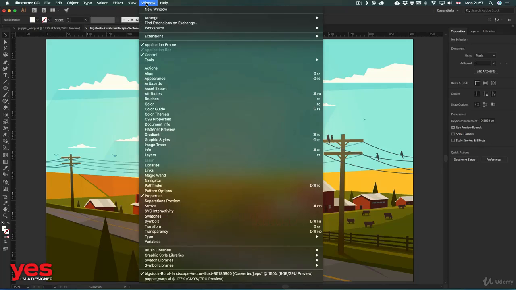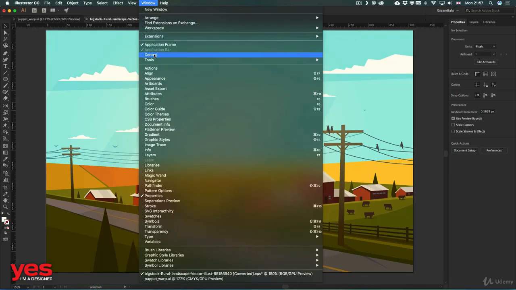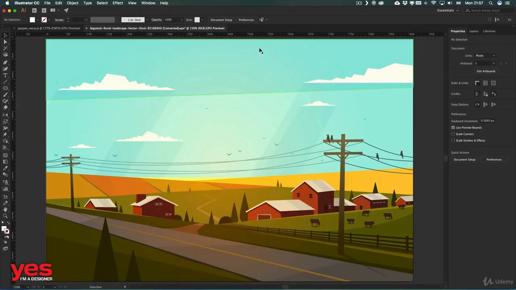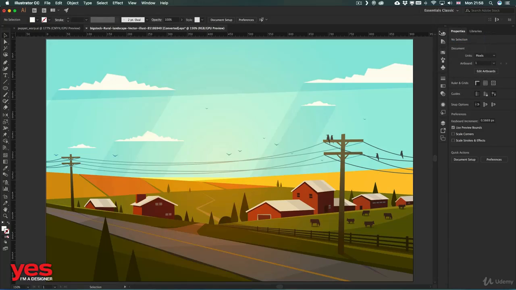So if you go to the window menu, you will find the control option there, and this is how, by default, the new Essentials workspace will look like. If you want to open back the control option, just find it from the window menu. But also notice that from the workspace options, you actually will find the Essentials Classic workspace as well, if you want to get back to that. So there I will have more panels, while in this one I will have a little bit less panels.